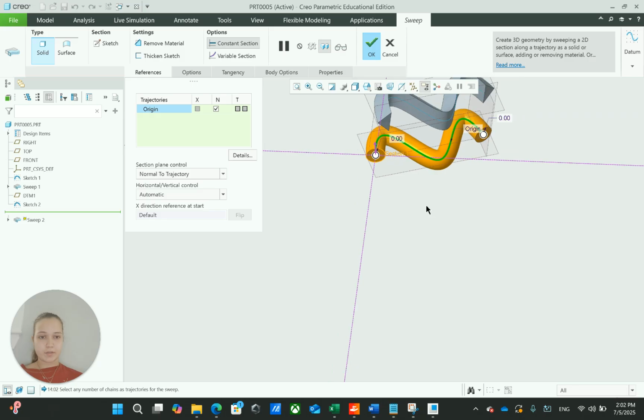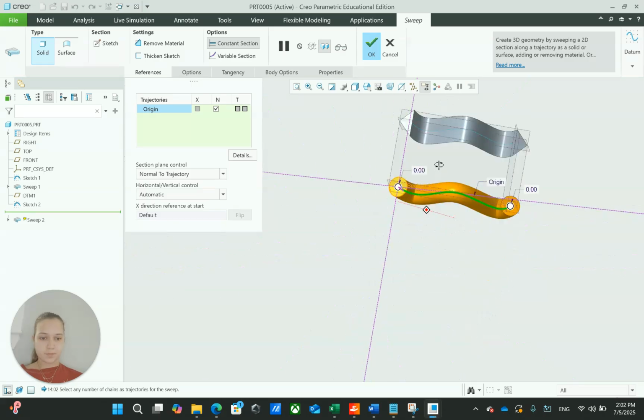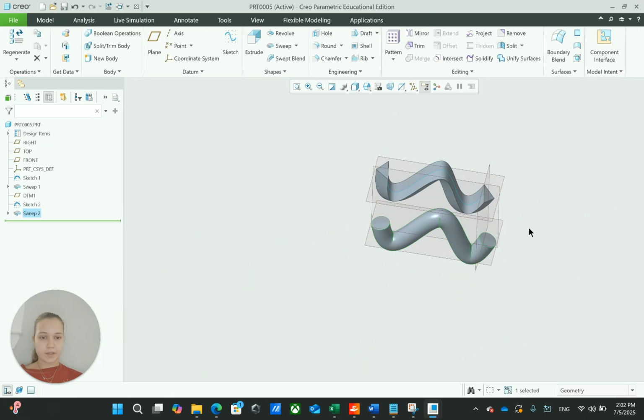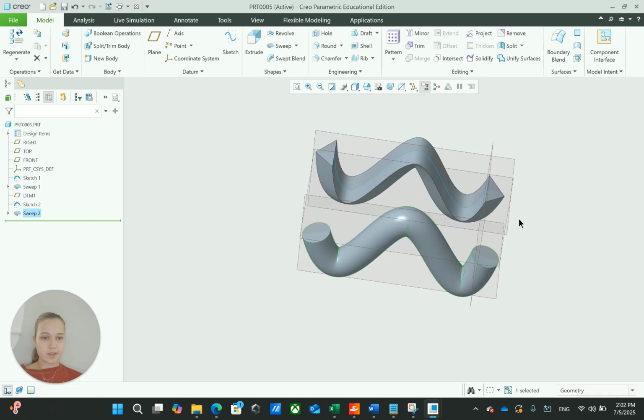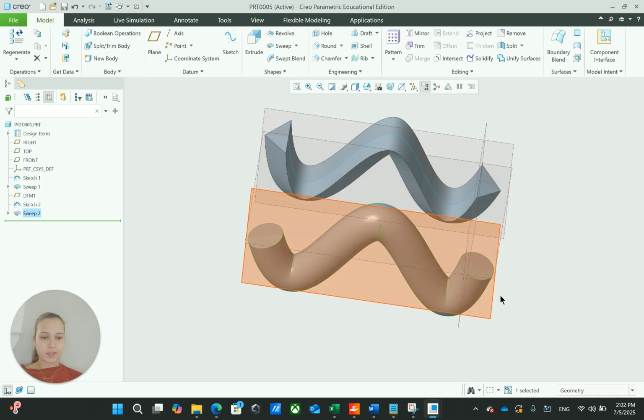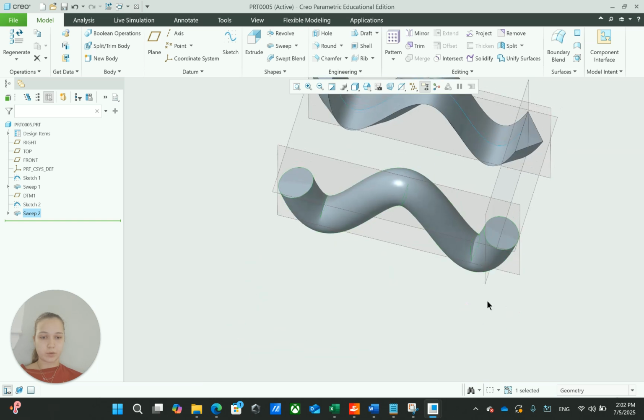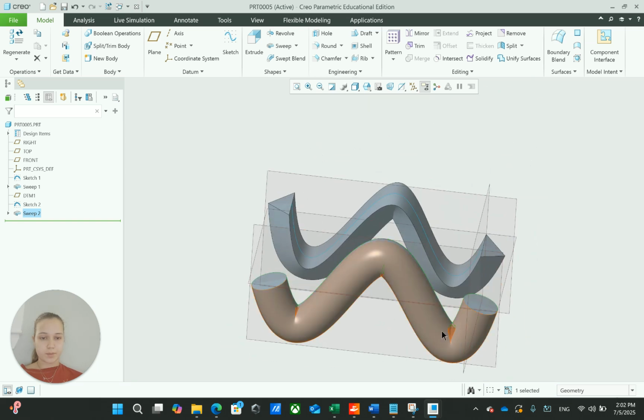And now we're going to have this. All right, so I'm going to click OK. And just for comparison, as you can see, here I had a triangle and here I had a circle. So we have a more smooth sweep.